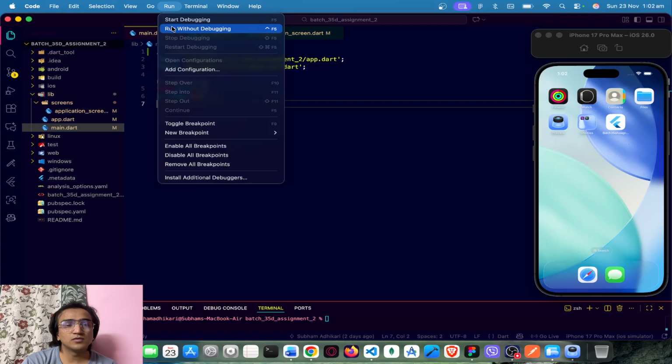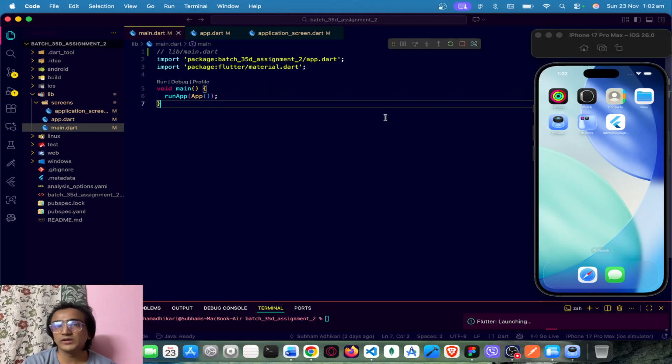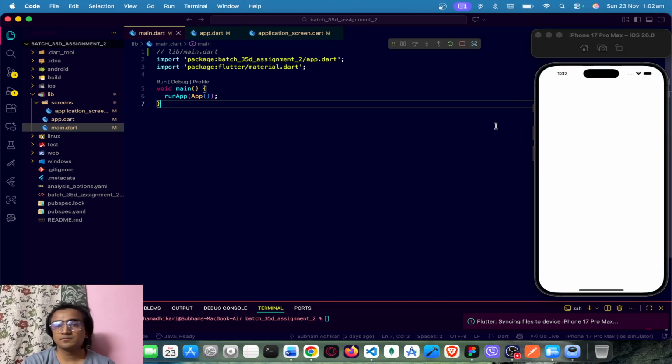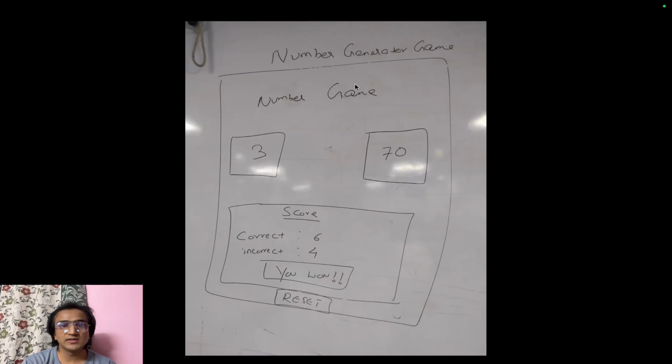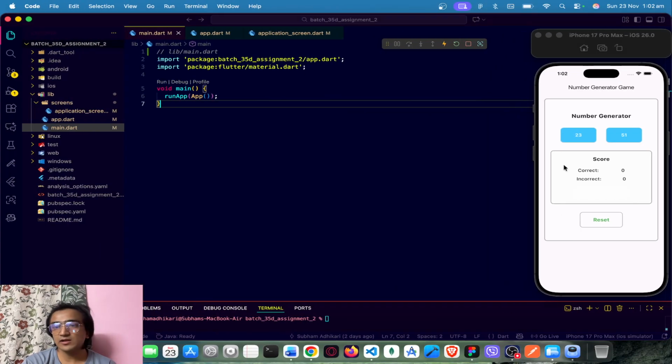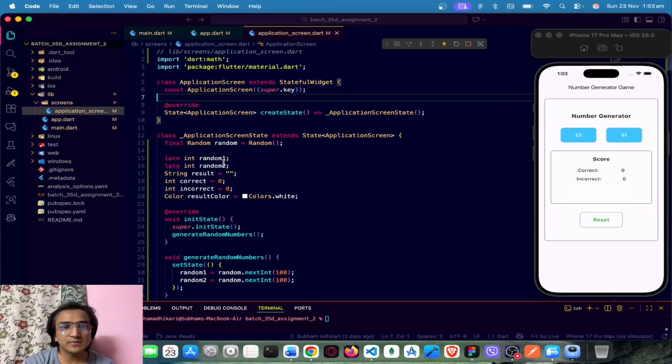I'm doing a run without debug. Over here, as you can see, Flutter is launching. The application is being built. So the application has been built. This is the project. As you can see in this design form, I've created exactly the same thing over here. So this is the main application.